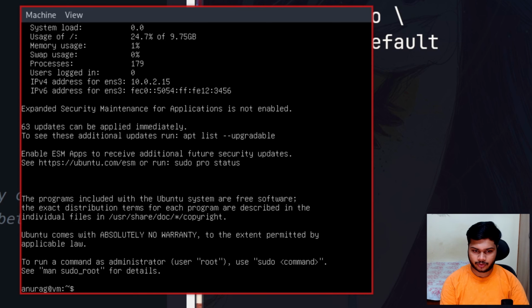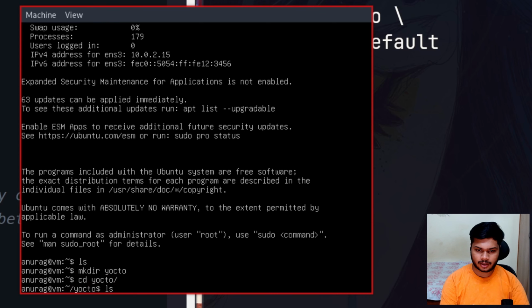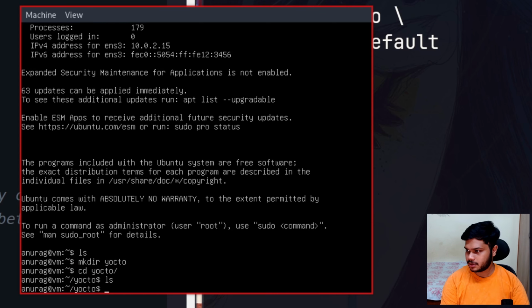Okay, great. Now here we don't have anything yet, so we'll create a directory for Yocto, and we'll get inside Yocto. We don't have anything, so our VM is ready.